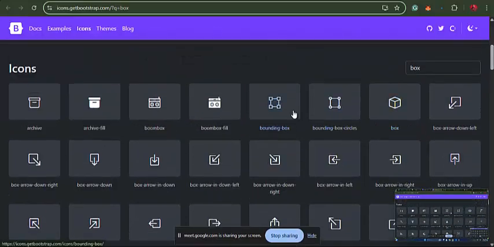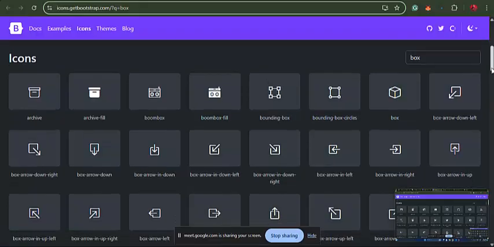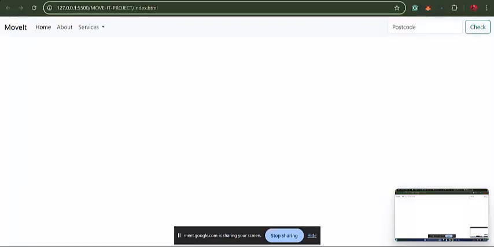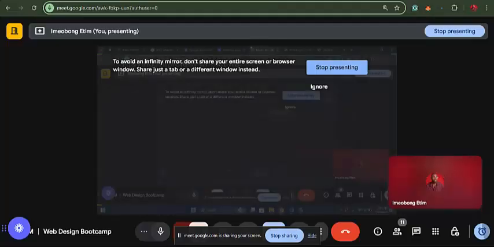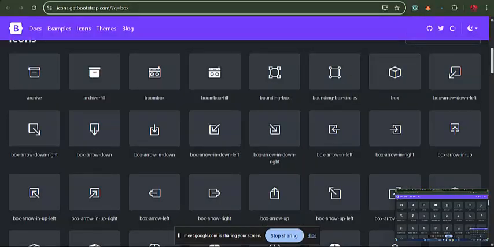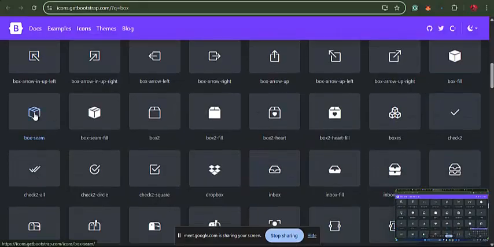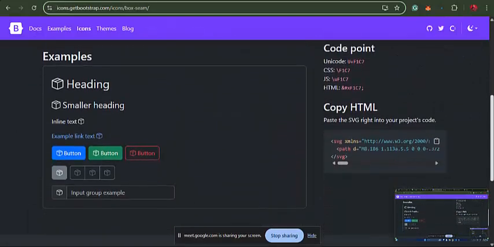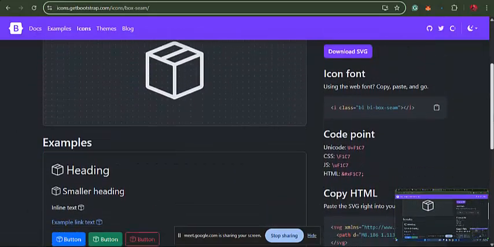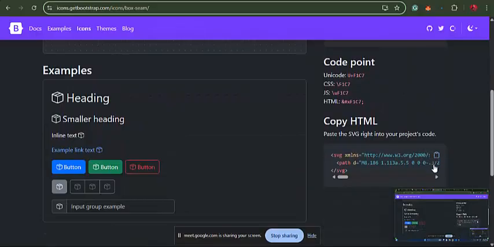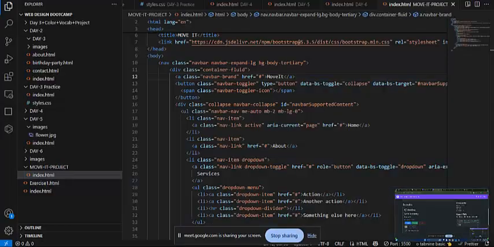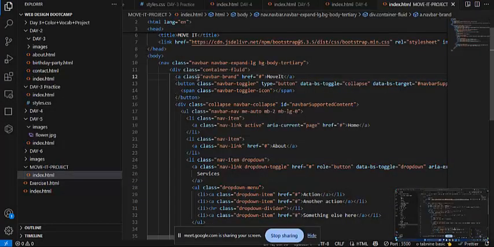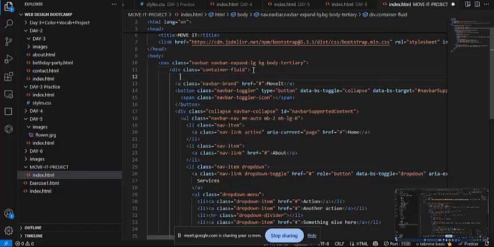Okay, so we have different boxes. Let's see one that looks like what we have in the example. Okay, this is it. So click on this icon here, and then we want to get the HTML code for that icon. So what we can do is come in here and copy this, then go to our code and type in here, enter, and paste this.